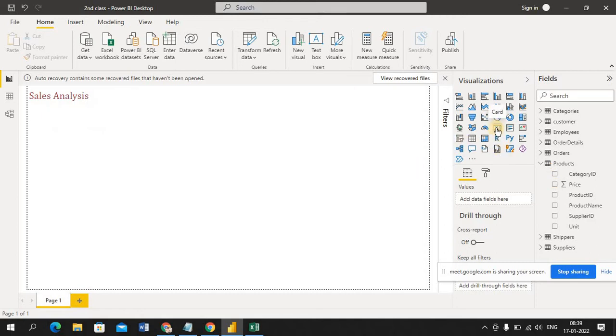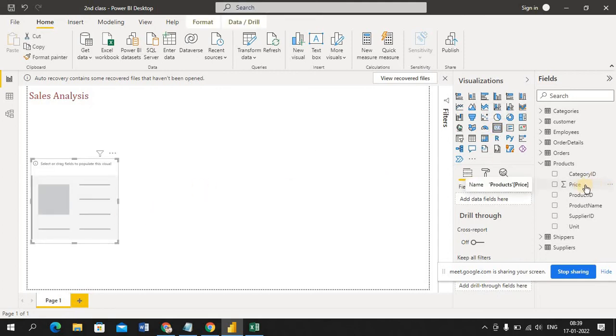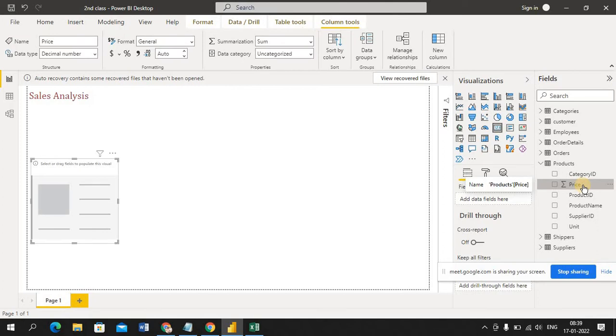I'm taking this card. It's very important to become familiar with the visualization part, guys. So I just remove it and select the card again, double click, so the card is available. This price I want to see in a card, like a KPI. So I just select here. You can add it here also, or else you can add it here, the same.